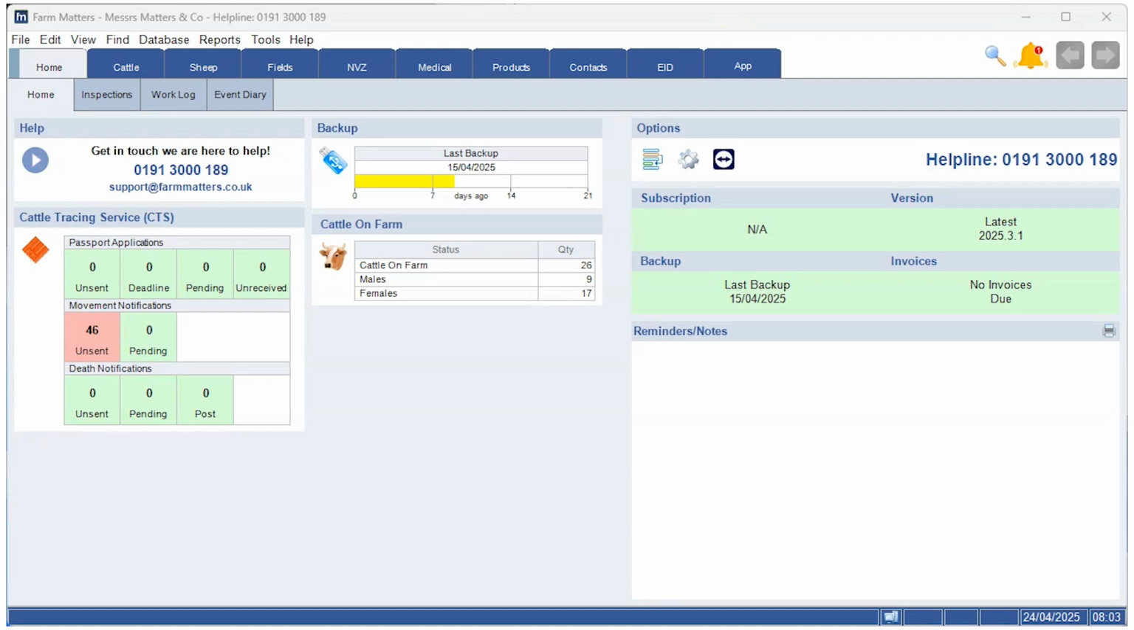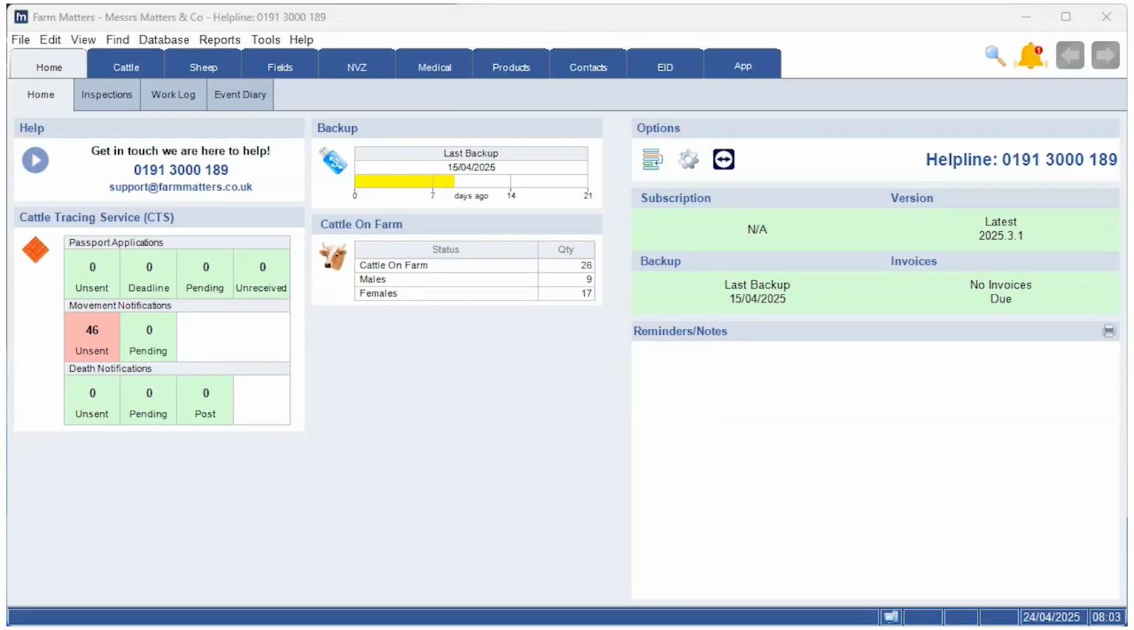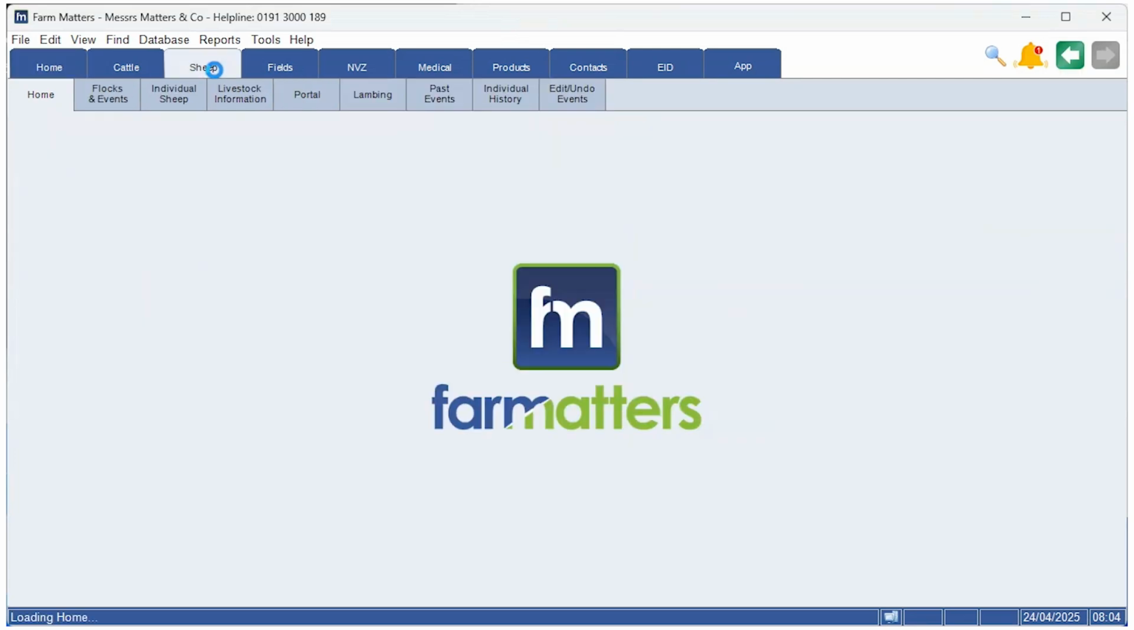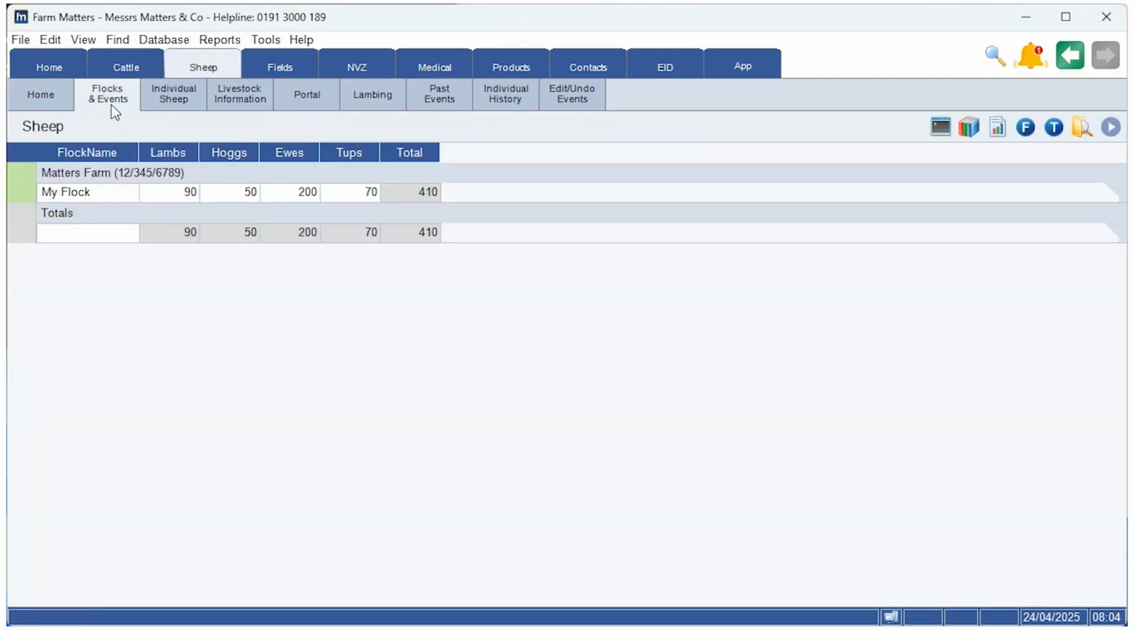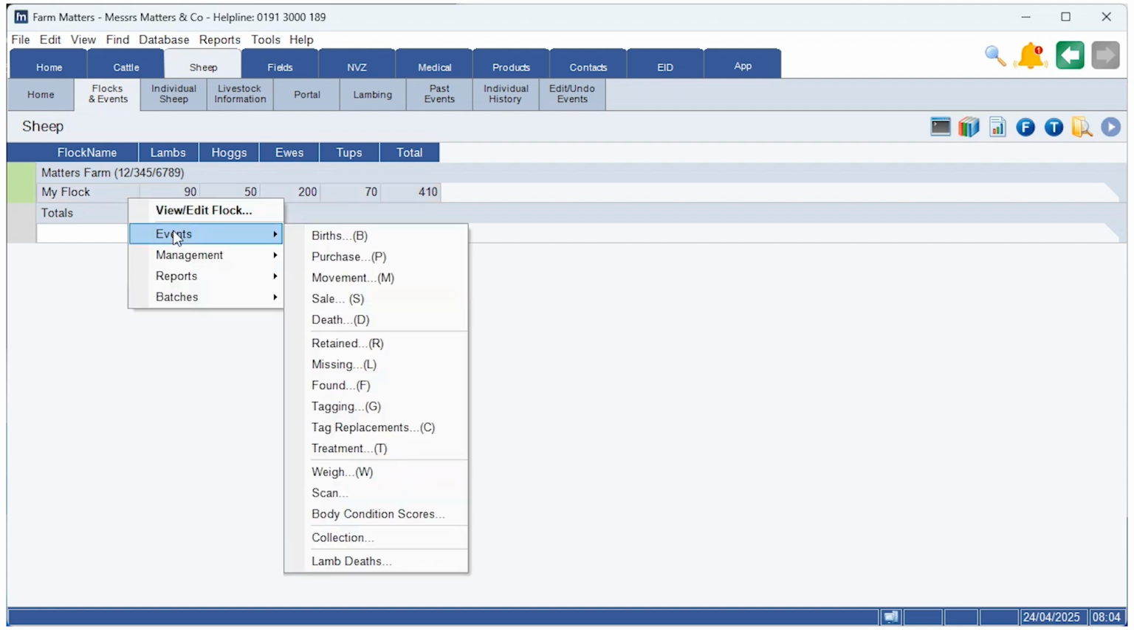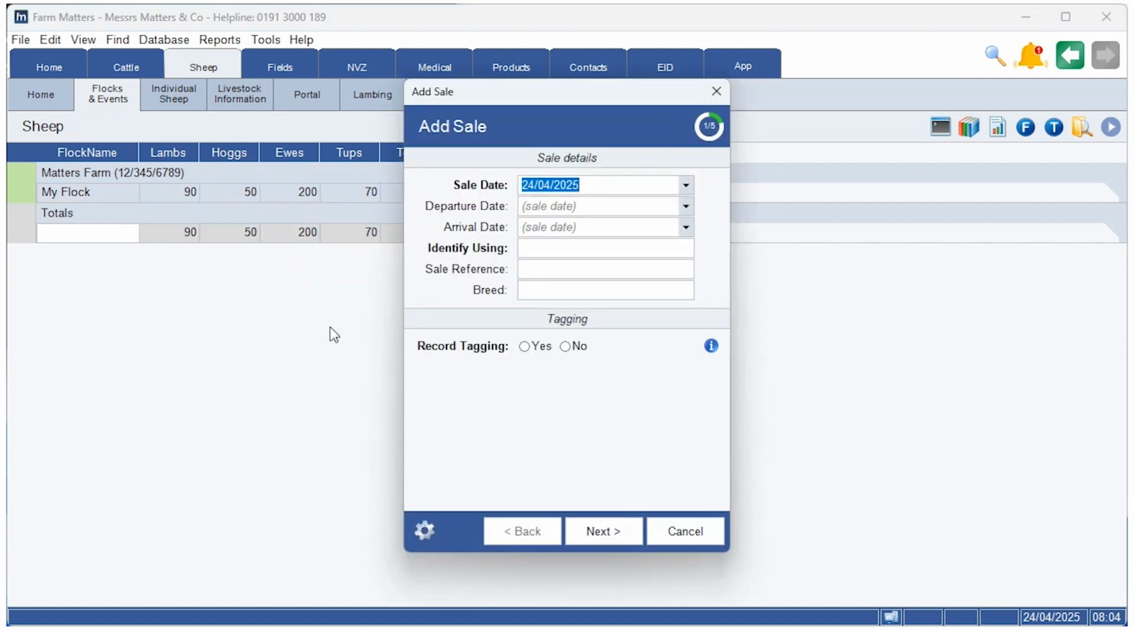In this tutorial we will be looking at how to add a sheep sale. If I begin by choosing the Sheep tab at the top of the screen and then click Flock and Events, this will bring up my grid with my current flocks. If I then right click and choose Events and then Sale, this will bring up the Add Sale screen.